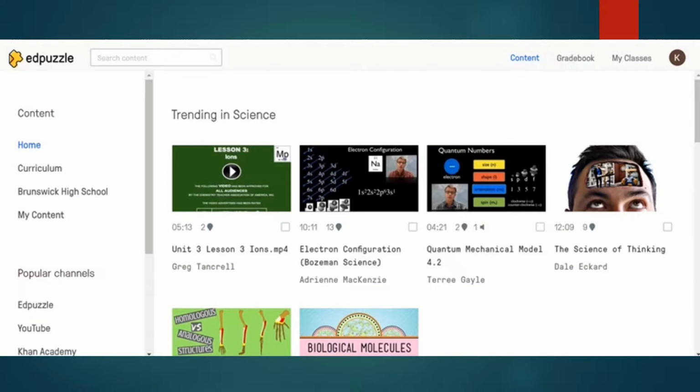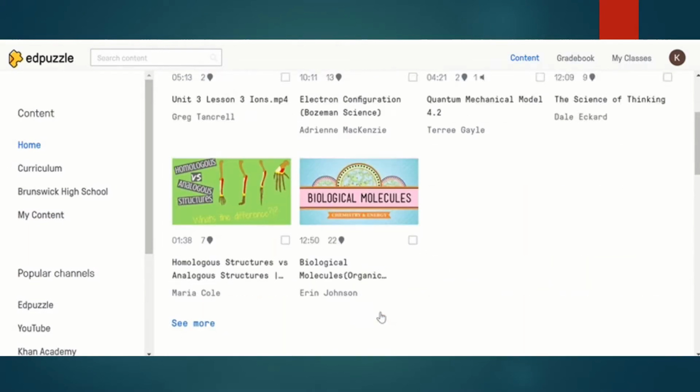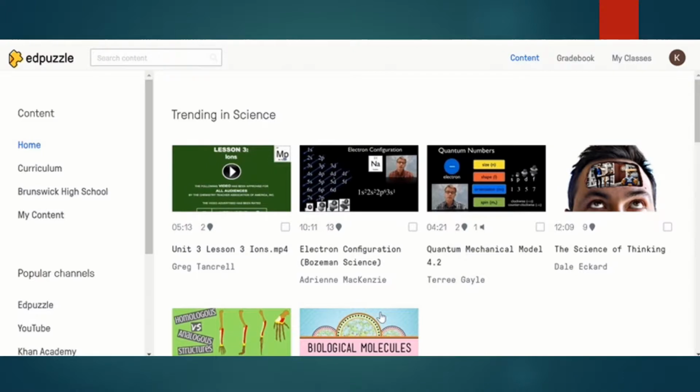Once you log in, you'll see trending videos in your subject area, in your state, and even in the country. These are great to just pick a video, that way it's already ready to go and you can just use it in your classroom, and then you can edit it if it doesn't quite meet your needs.